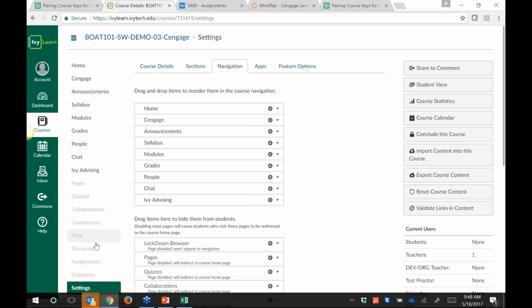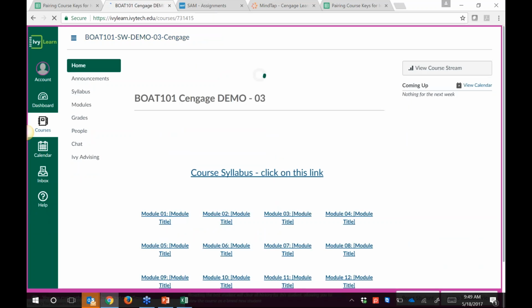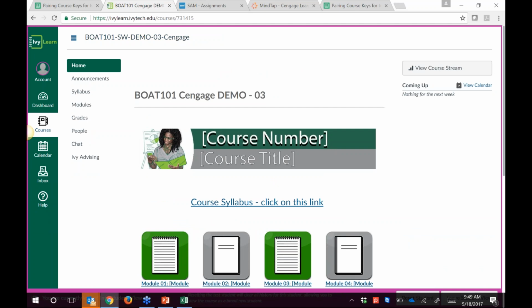So let me show you what I'm talking about. I'm going to go out to the settings area, and in the settings there is this student view. So this allows for you to experience your course as a student. As I mentioned, when we place that Cengage tool within this navigation, students don't see it. So that's only visible to you to set up your Cengage material.